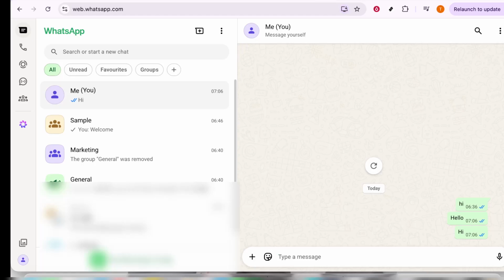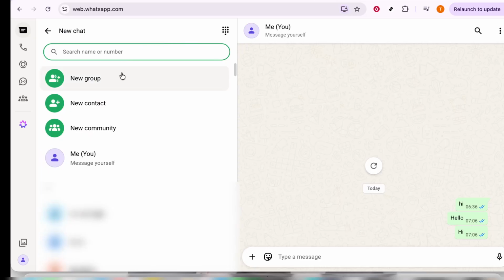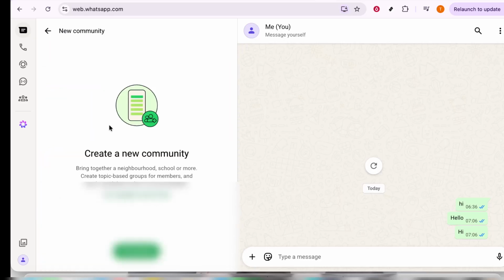To begin with, you'll want to open WhatsApp Web on your browser. Once you're there, look towards the top of the sidebar where you'll notice a plus sign. Clicking this symbol will open up a menu with several options. From here, you need to select the New Community option. This is the initial step towards setting up a centralized location for multiple groups you want to manage.